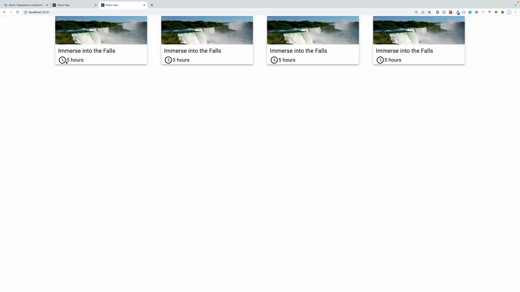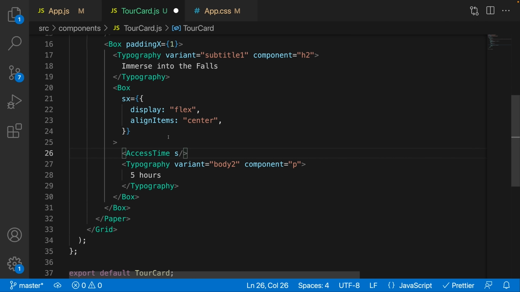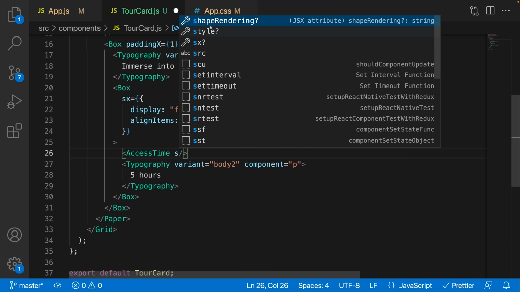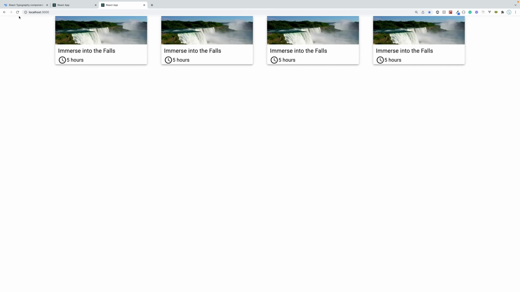However, the icon is a little bit too big. I would like it to be a little bit smaller. So what we can do here is go to the icon itself, and inside of the icon, we can also supply it with the SX prop. And then here, we're going to say that the width is going to be equal to 12.5. I just went ahead and played around with it, and I found that 12.5 is the best width.